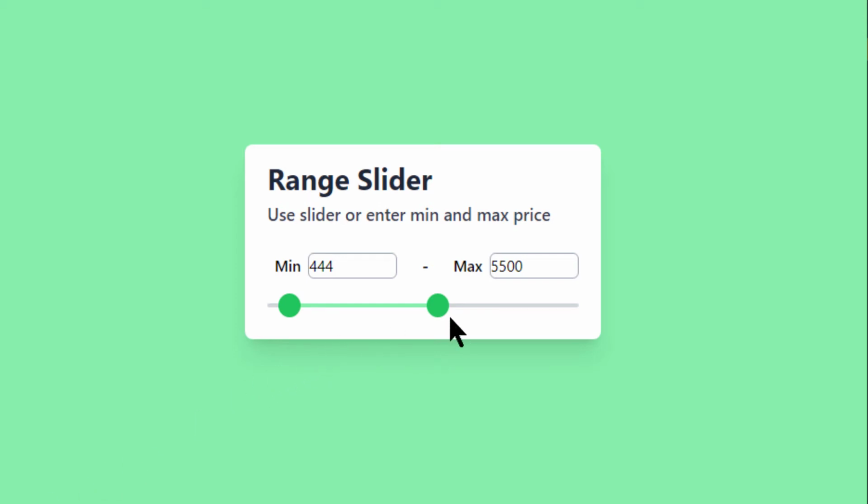Today on Quick Nuggets, we're going to look at a very interesting project. It's a range slider using the Next.js framework. If that's something that you're interested in creating, stay with us.